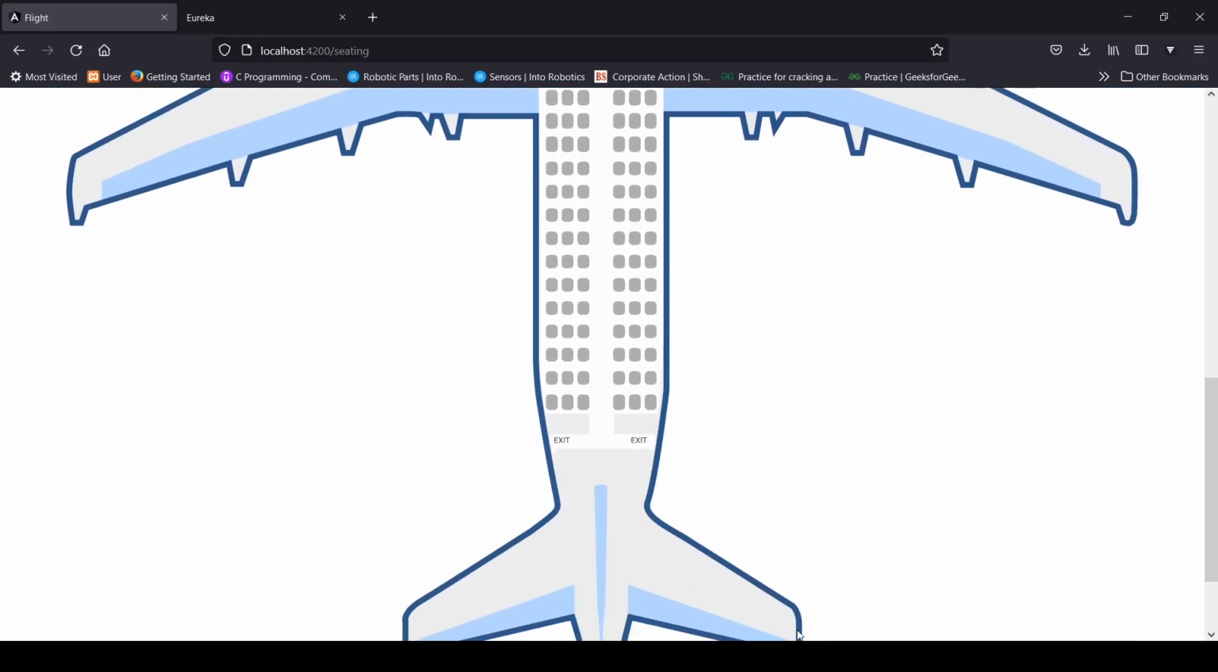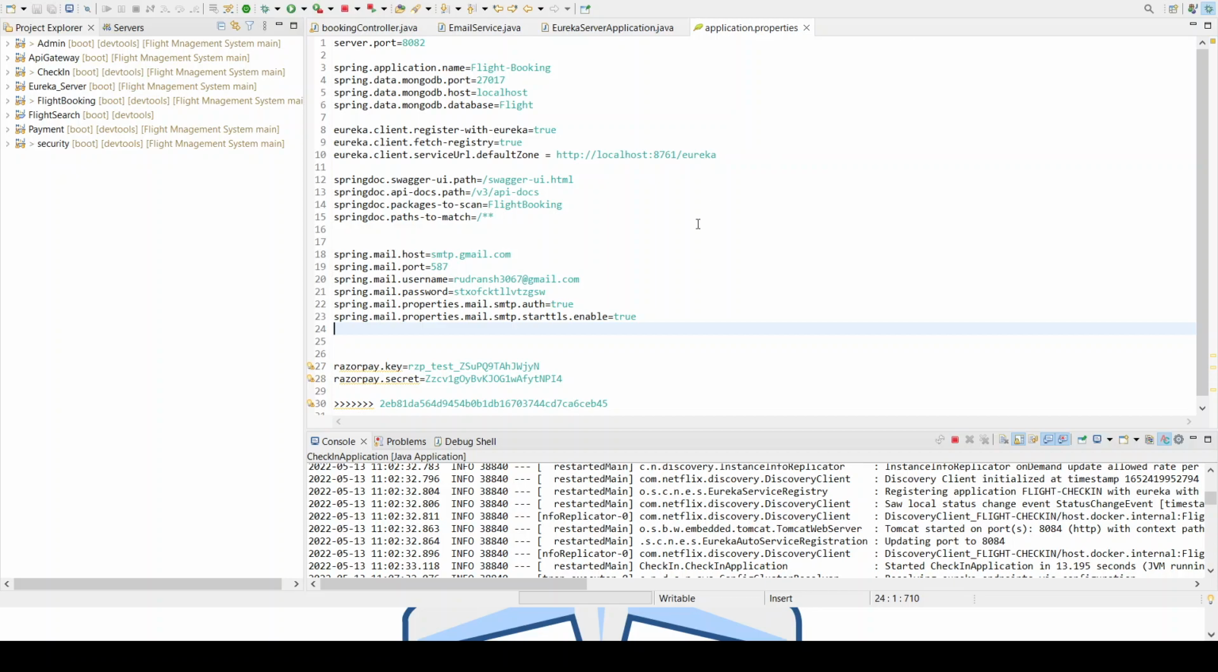Now let's move to the microservices and let you have a glimpse of the microservices structure and front-end structure. However, if you want, just mention it down. We'll make a separate video with the whole explanatory part. All right, so here's my STS, Spring Tool Suite, which basically is used to create the microservices. These are all microservices: admin, API gateway, check-in, Eureka server, flight booking, flight search, payment, and security.